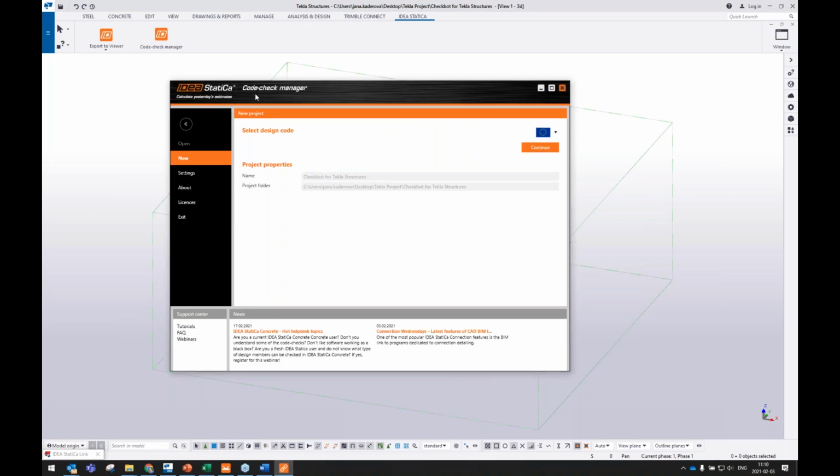Code Check Manager is kind of a tool that we use to manage all the exported connections from your Tekla or Advanced Steel or any other application project to IDEA StatiCa Connection, and it stores all the information. After I start it, for the first time for a given project in Tekla, it asks me to select the design code I want to use for the actual check of the connections. So as the project in Tekla is modeled in IESC, I will use the US code also for the export.